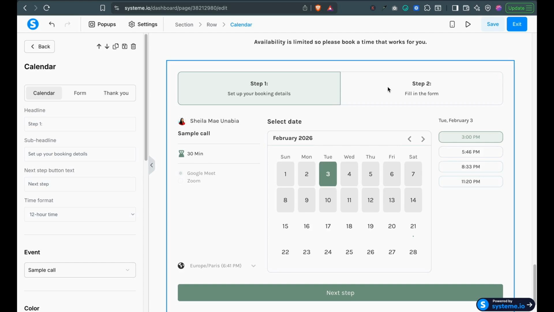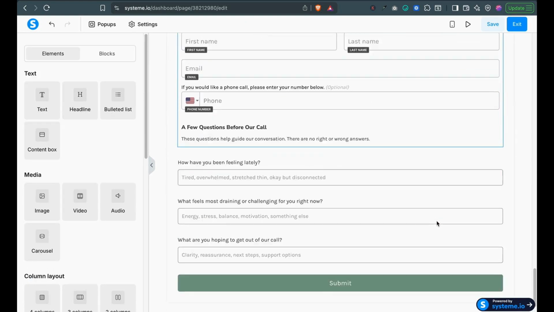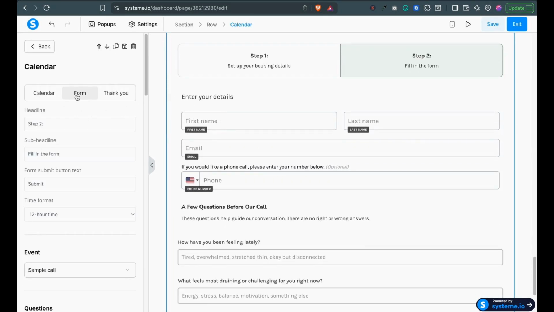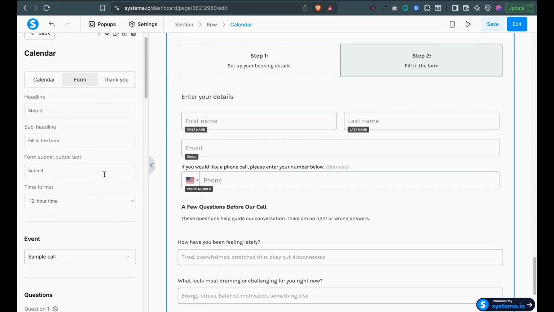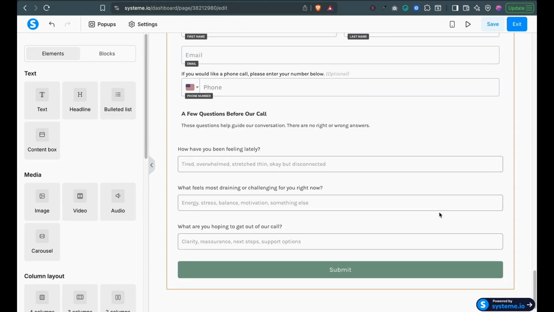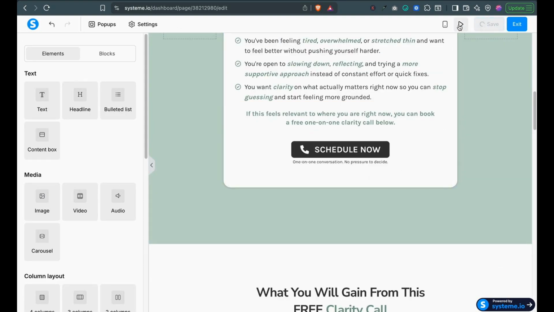I just wanted to point this out because in step 2, I added something like a questionnaire before the call, so you have to edit that. Just click the calendar and then go to form and then edit the questions part. You can ask a few questions before the call so that you have an idea of how the call will go. And then let's just hit save.